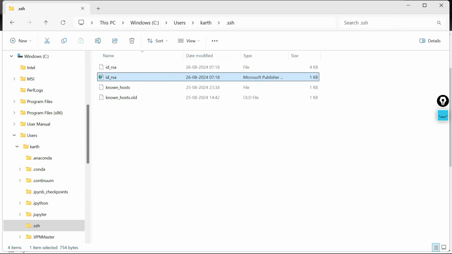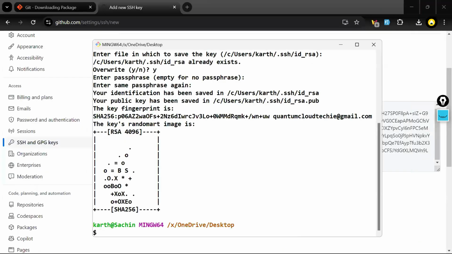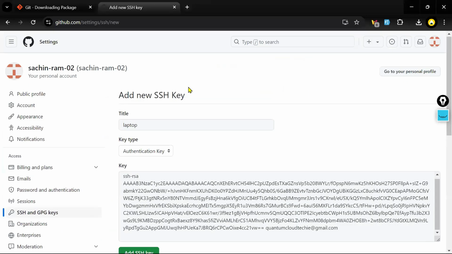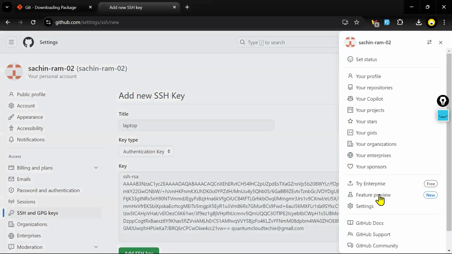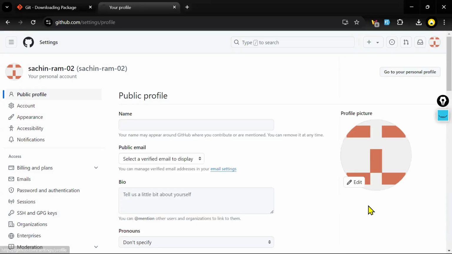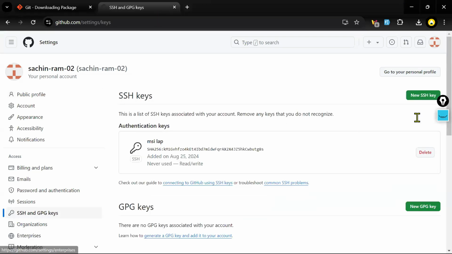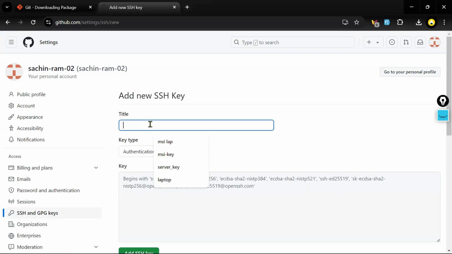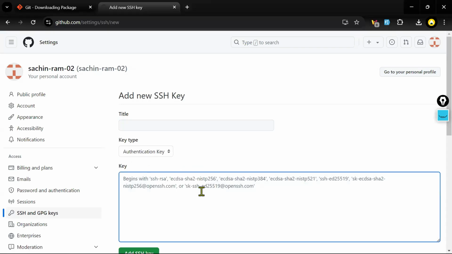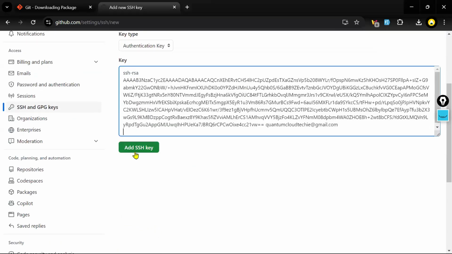Once you have copied this, just come back to your GitHub account. In your GitHub account, go to settings. Once you are under settings, just come back to SSH and GPG keys. Here you can see new SSH key. Click on new SSH key. Just provide any name. Copy that key here and save. Clear? Till now, any doubt, guys?